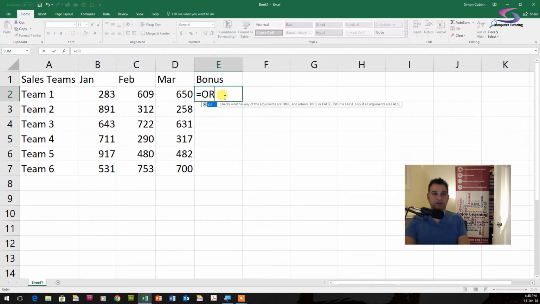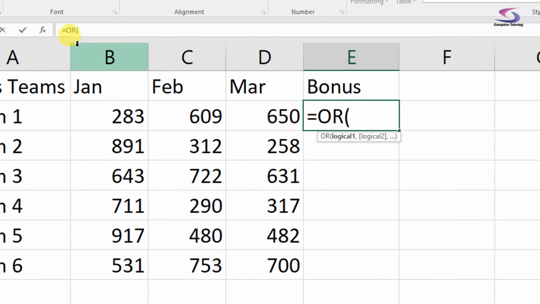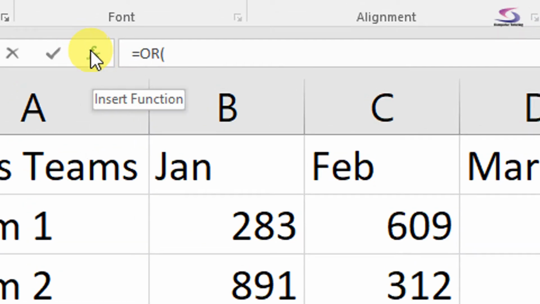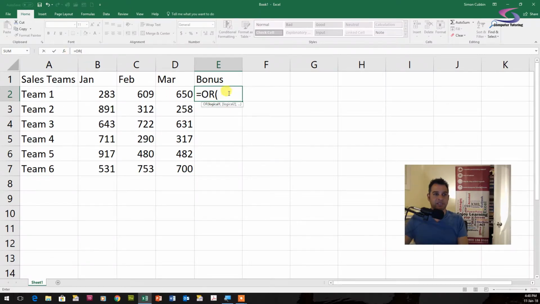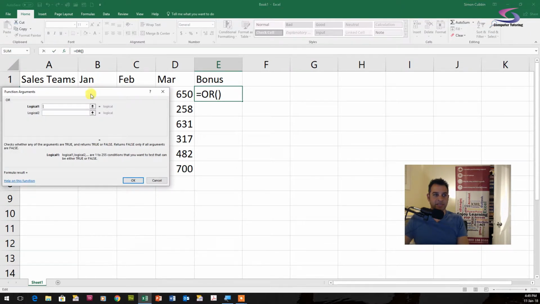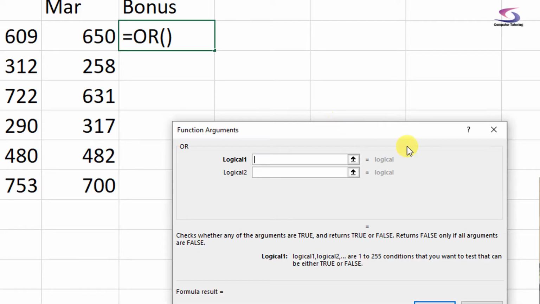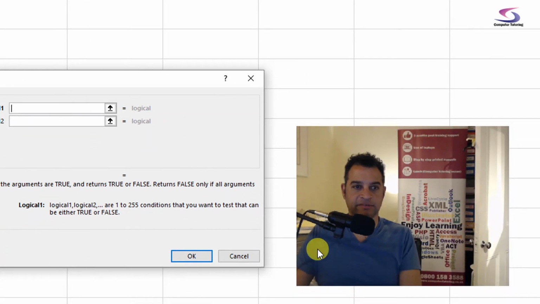Firstly, the OR function. The way it works is I type in OR and I press the bracket. Now, if I want some more details on this, I can press this FX button here at the top. So I've just got OR here. I'm just going to press on that FX button, and it brings up these function arguments box here. I'm just going to move that there so you can see it. I'm just going to zoom in. There we go. So you can see my face as well.